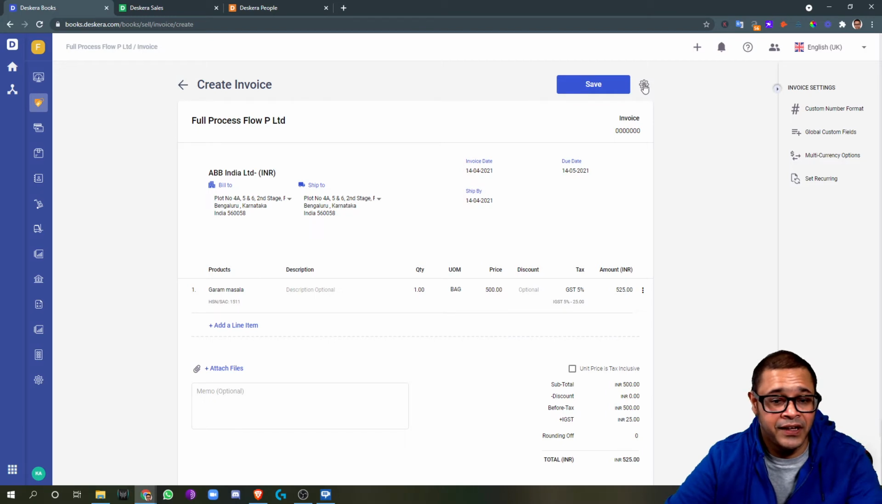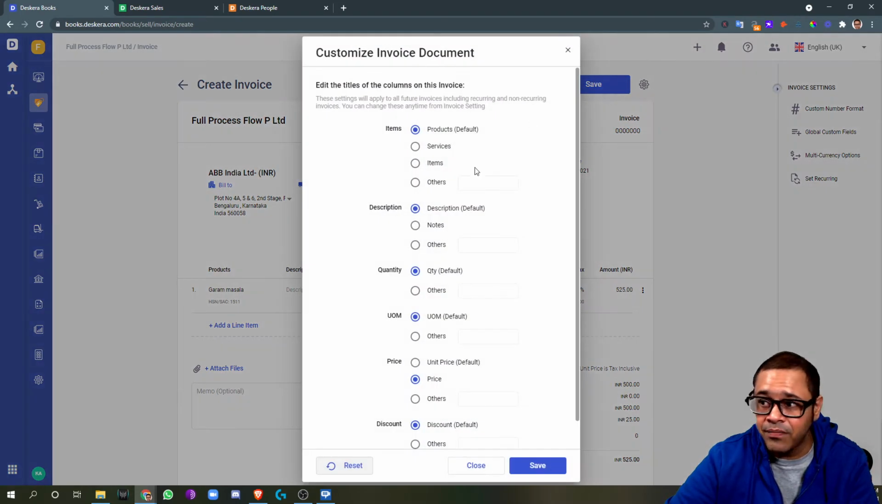There's also an interesting thing here: if you want to change these labels like product, description, quantity, etc., to use your own labels, or maybe your business does not have quantity so you want to call it something else, it's simple. You just need to click on this gear icon here on top, and there you go. You have this configuration screen, and you can call it anything you want. So if you're in the services industry, you can change it to services. If you're selling just items, you can change it here, or you can choose others and type your own label.